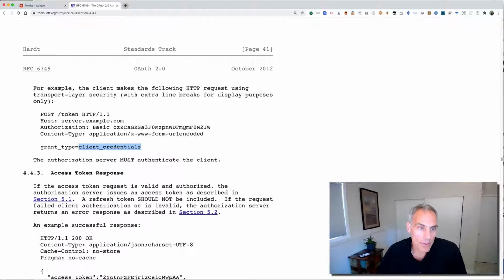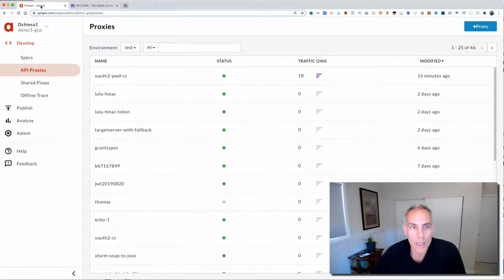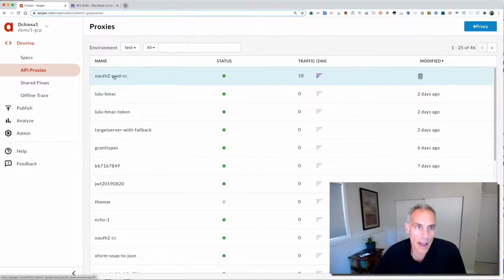Then the authorization server authenticates the client. That is to say, it checks the client ID and secret to see that they're known and valid, and if so, can issue a token in response. So that's client credentials grant type in the specification. And let's have a look at how we can implement that in an Apigee proxy.